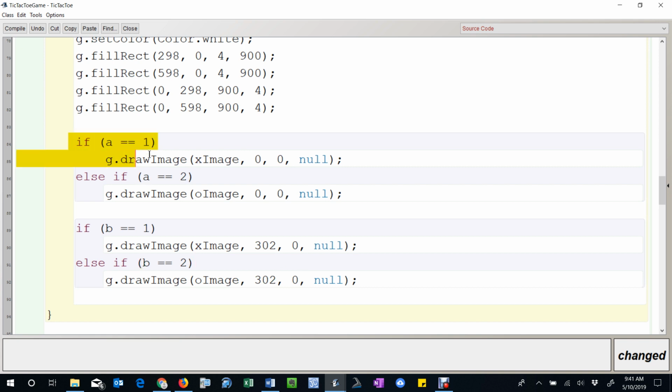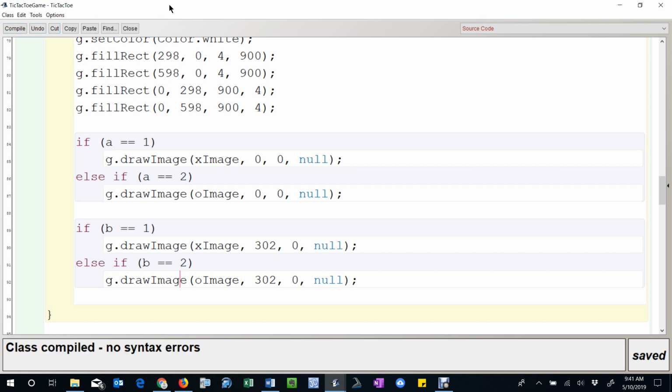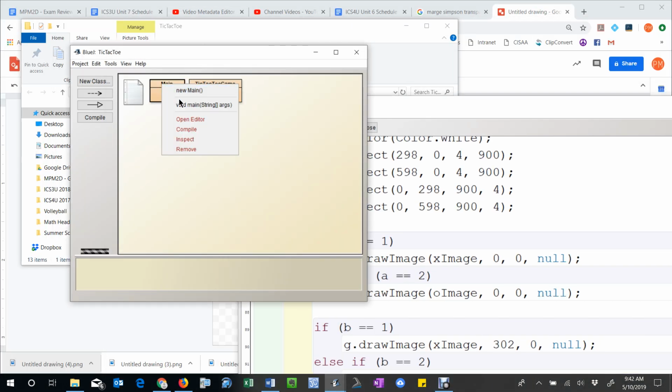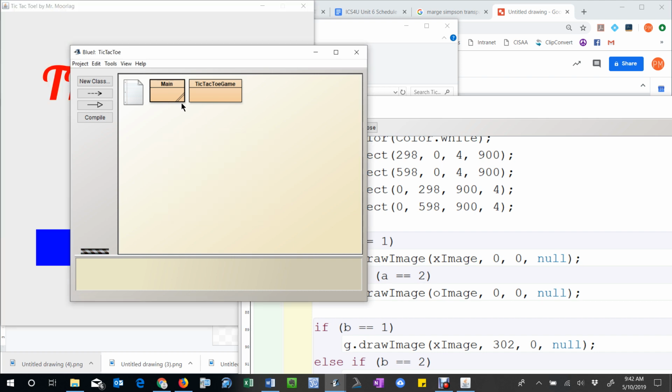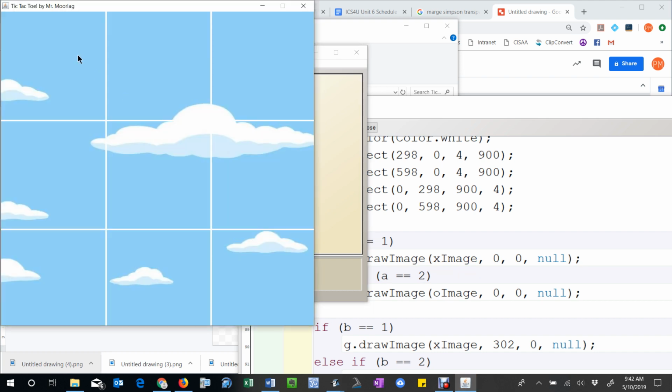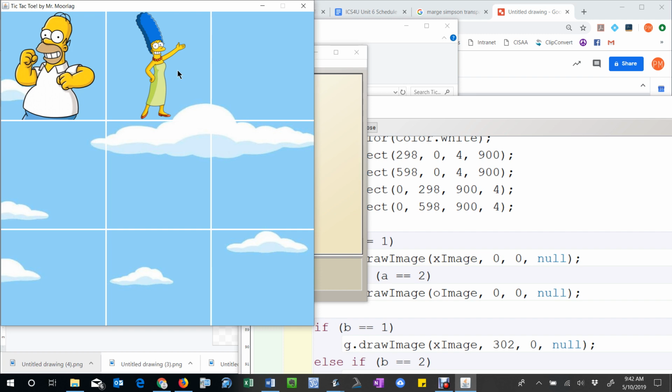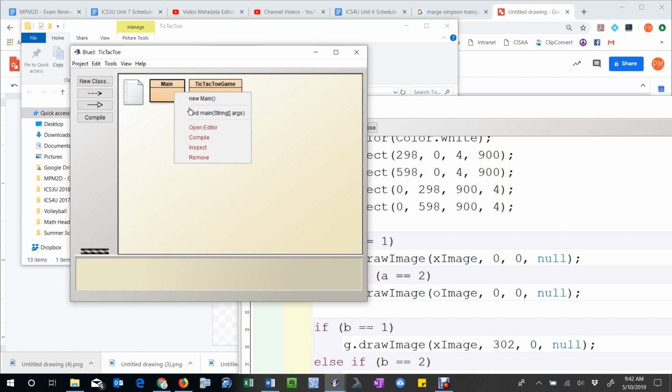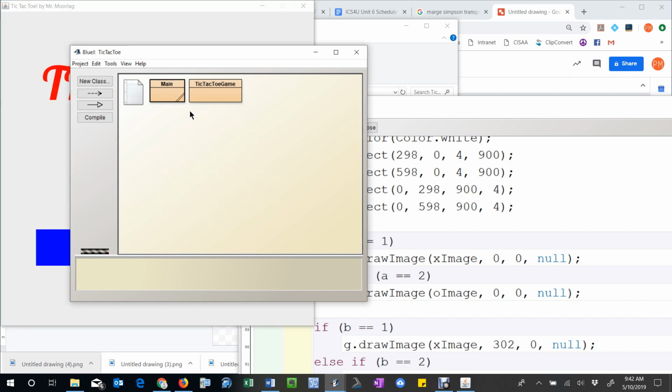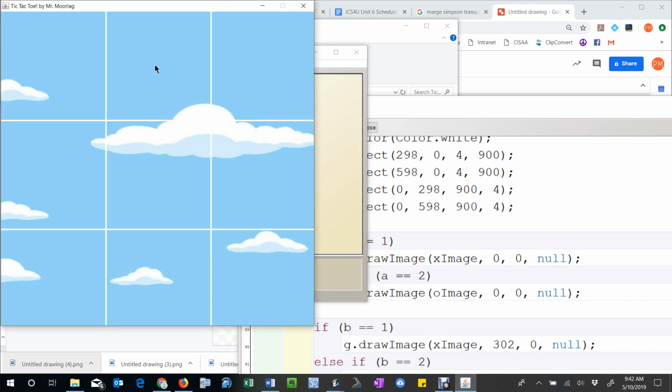Okay, so now I've looked after my A box and my B box, and now let's test it. So if I compile and run, so these two boxes should work, nothing else. So if I click here and then here, yeah, so it worked. It flipped the player's turn and it gave that box to Marge. But if I run this again, what if I click on the second box first? Yeah, Homer's always first, and then Marge goes second.